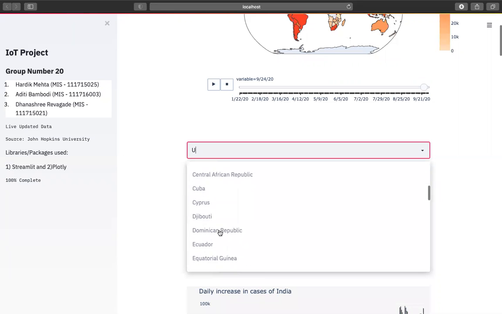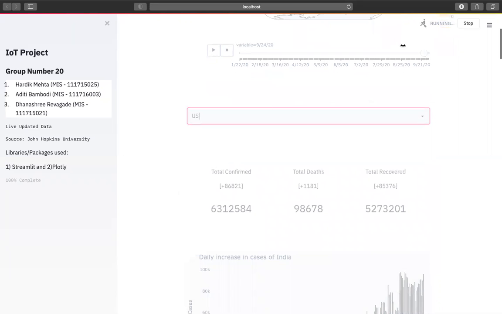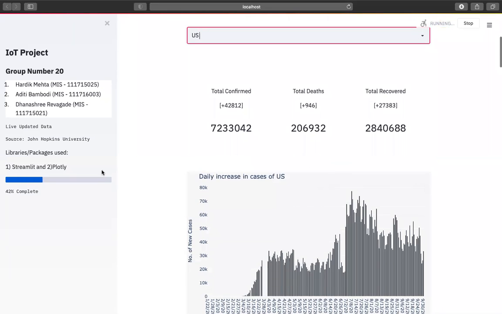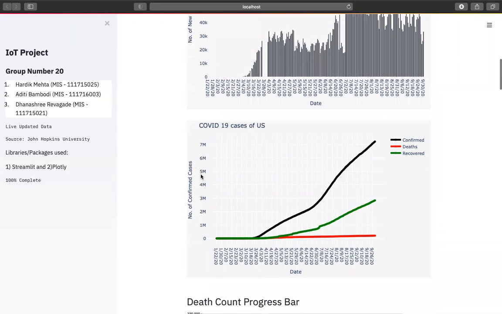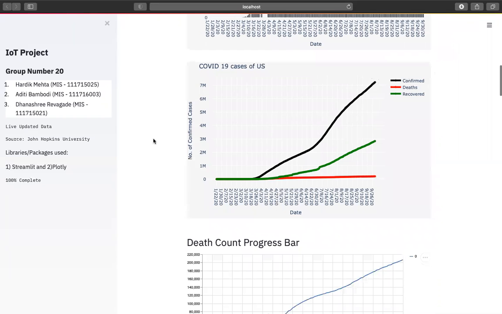Here, if we select US, we can see it loading again. Here are the total confirmed cases and total deaths. Here we can see the loading of the plots. This is the US graph of the number of cases per day, and that's the comparison. Now Dhanashree will tell you more.